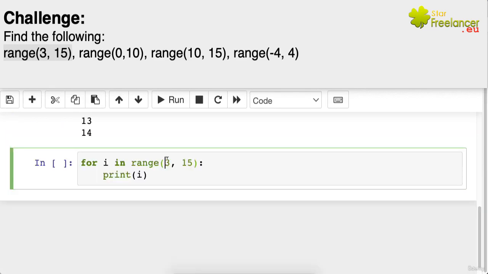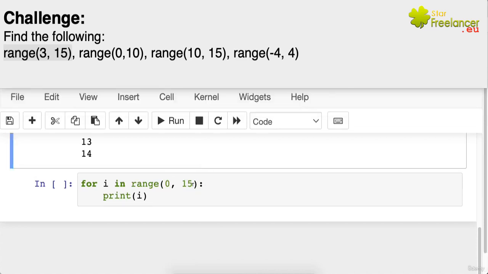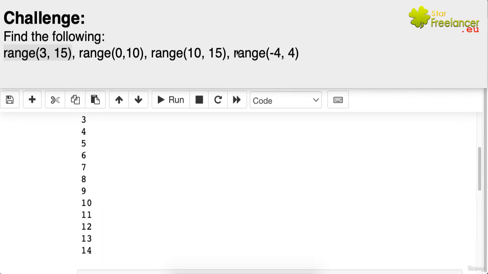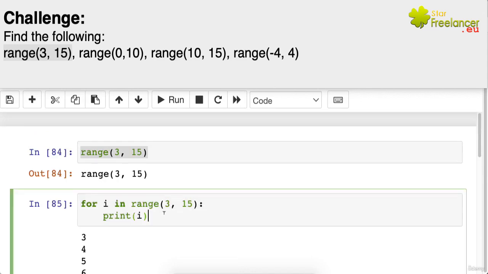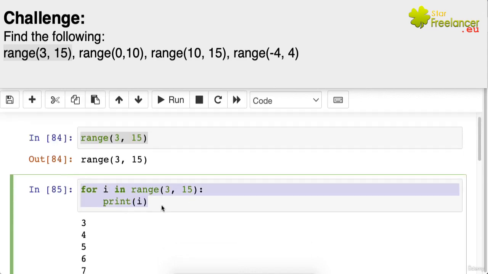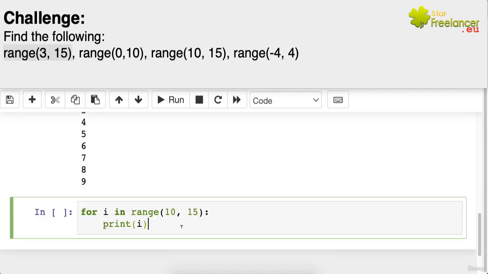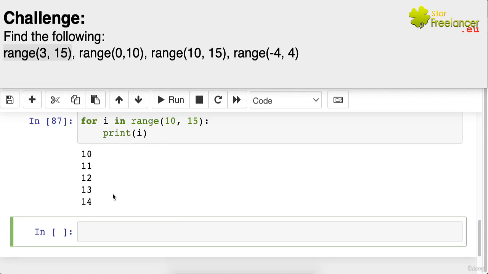So let's look at 0, then look at 10. Before you see the result, you should already know what you are expecting. So we are expecting from 0 to 9. Okay? The next one is 10 to 15. That is, this one will give us from 10 to 14. So start from 10, but don't get to 15. If I run this, we have 10 to 14.